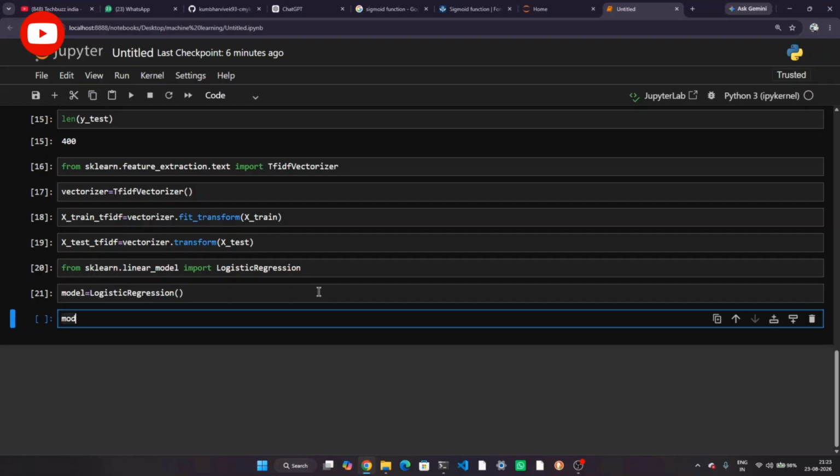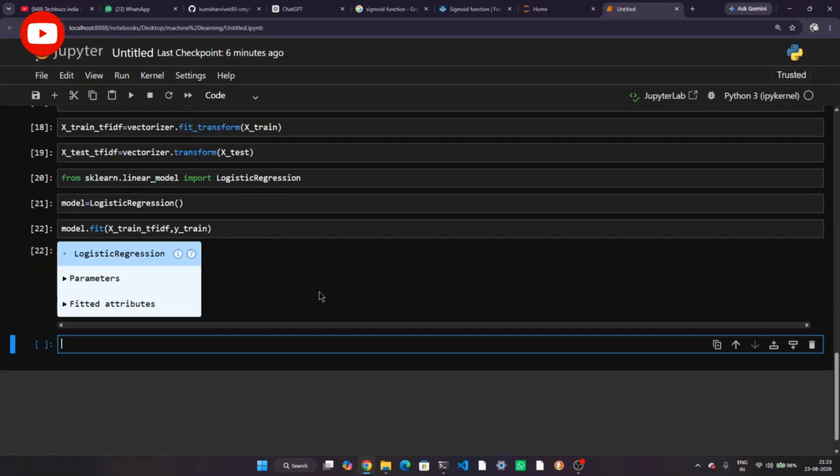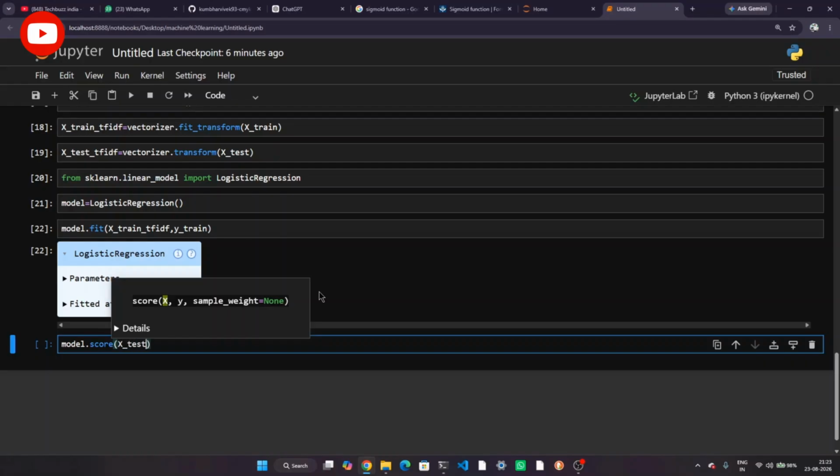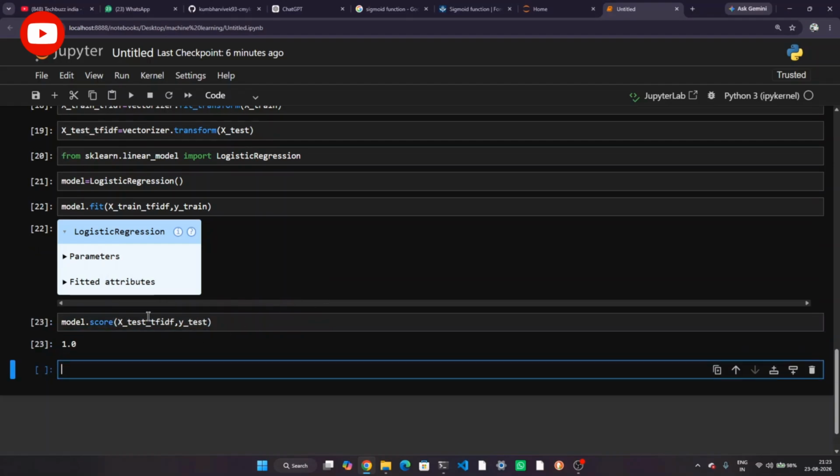Just fit the model on it. model.fit, we are providing X_train_tfidf with y_train. Okay, now we have fitted the model. Let's check the accuracy of it with X_test_tfidf and y_test. So accuracy here is 1.